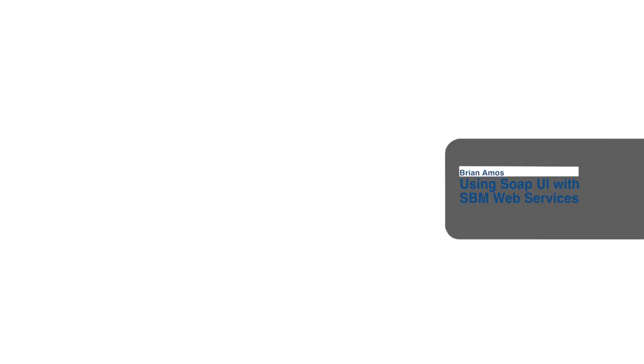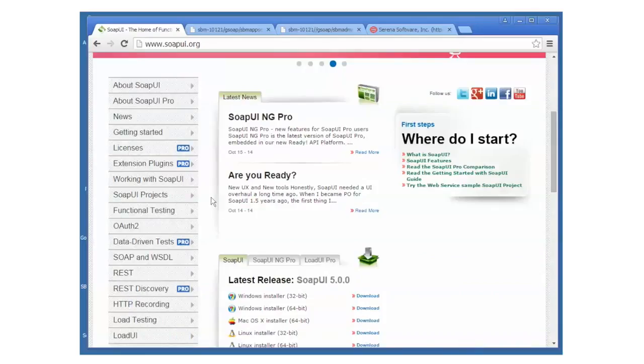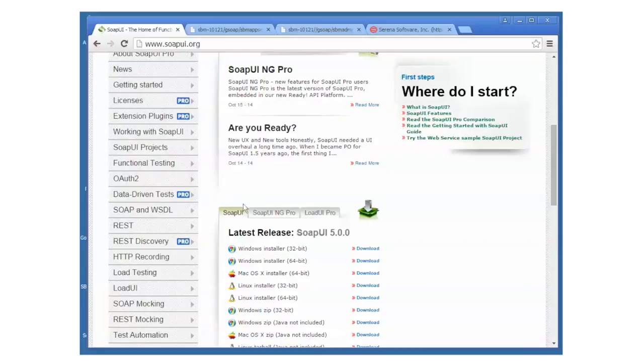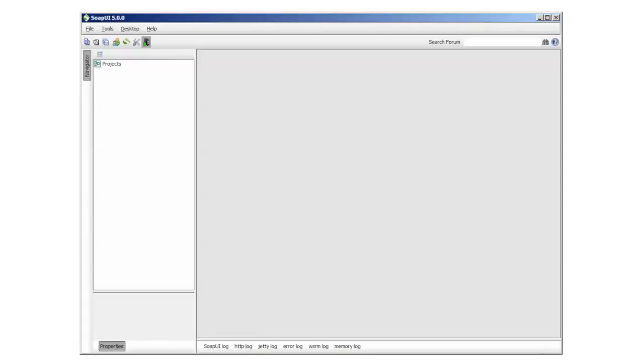So the first thing you want to do is install SoapUI. This is a free tool, and if you go to this URL here, soapui.org, you can download it for free. There's certain ones that you can pay for. The pro versions you have to pay for, but any in this SoapUI area here, these are all free. Once you get it installed and open it up, it's going to look like this. And right now there's nothing in it. So what we need to do is add our project, and we'll talk about that in 1 second.